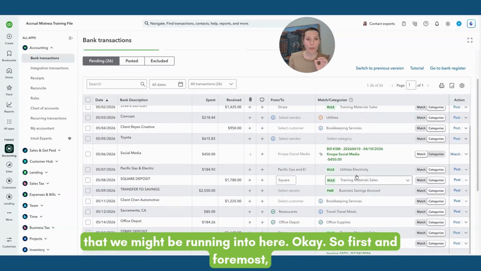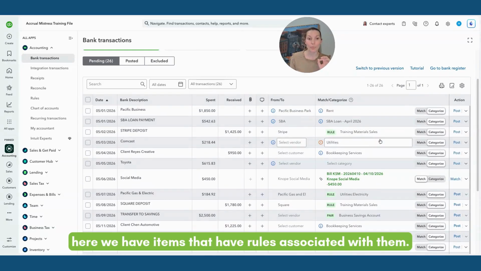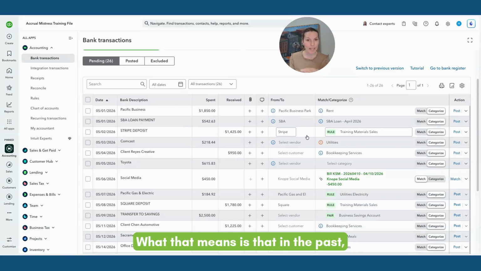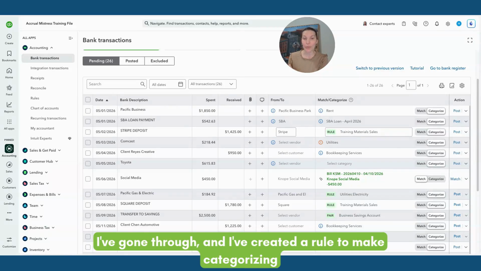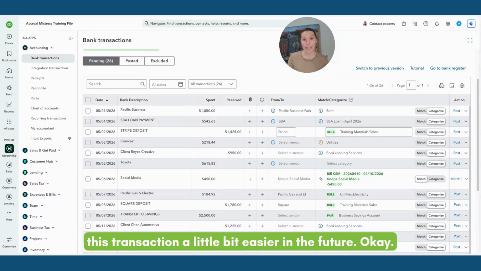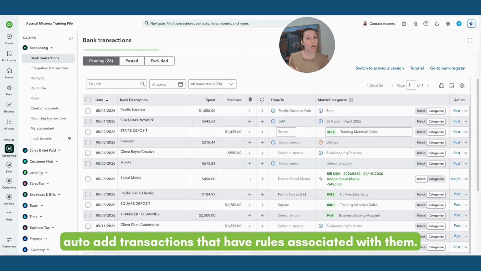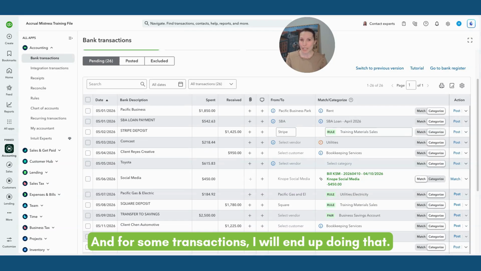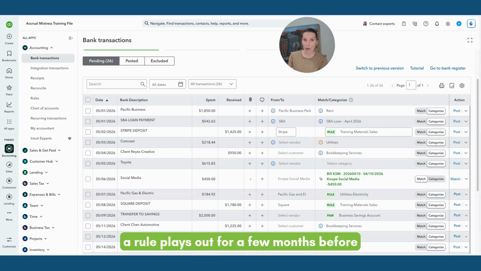So first and foremost, here we have items that have rules associated with them. What that means is that in the past, I have gone through and I've created a rule to make categorizing this transaction a little bit easier in the future, okay? You can have QuickBooks auto add transactions that have rules associated with them. And for some transactions, I will end up doing that. But as a general rule, I like to watch how a rule plays out for a few months before I opt to have it automatically added to my books.